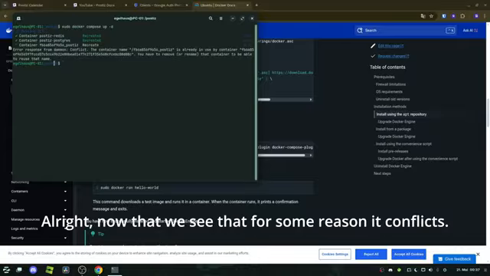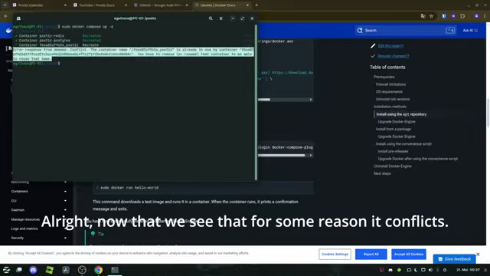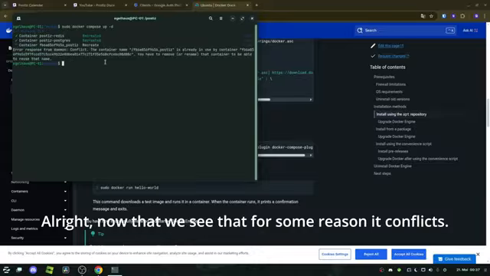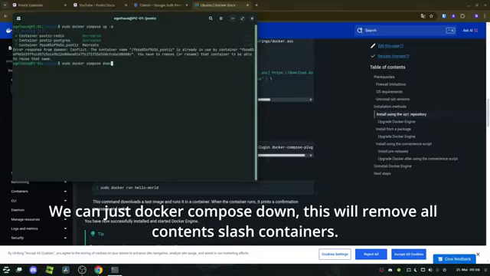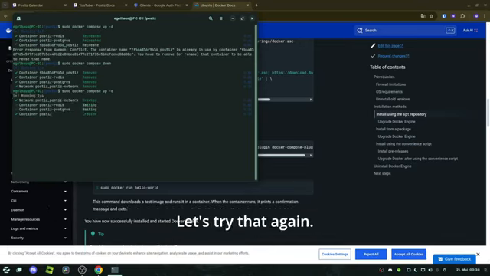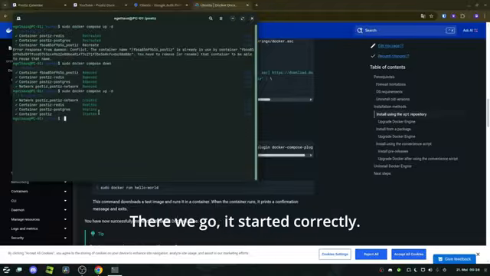Alright, now we see that for some reason it conflicts, because we have a persistent storage system, it does not matter if we delete the contents. We can just docker compose down. This will remove all contents and containers, and let's retry that again. There we go, it started correctly.